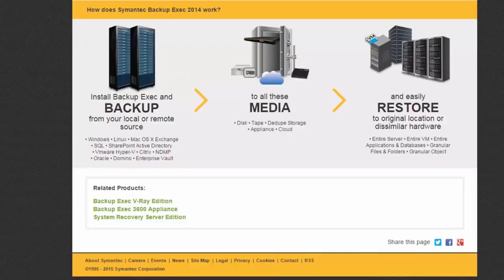Welcome to the demonstration on Symantec Backup Exec. So the idea of this, if you recall in the lecture, we had discussed the importance of backing up your data. So if you have an enterprise level network, then Backup Exec is an extremely good choice.